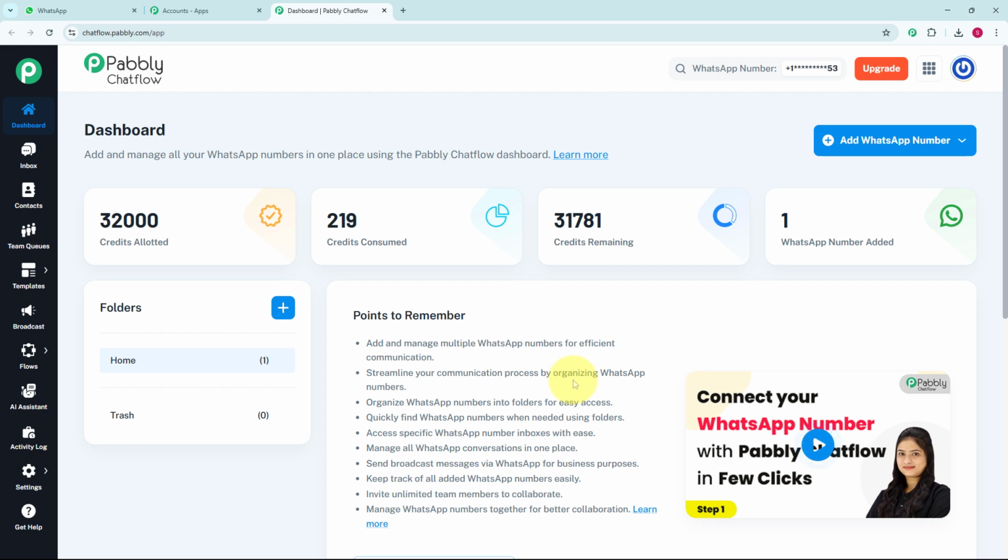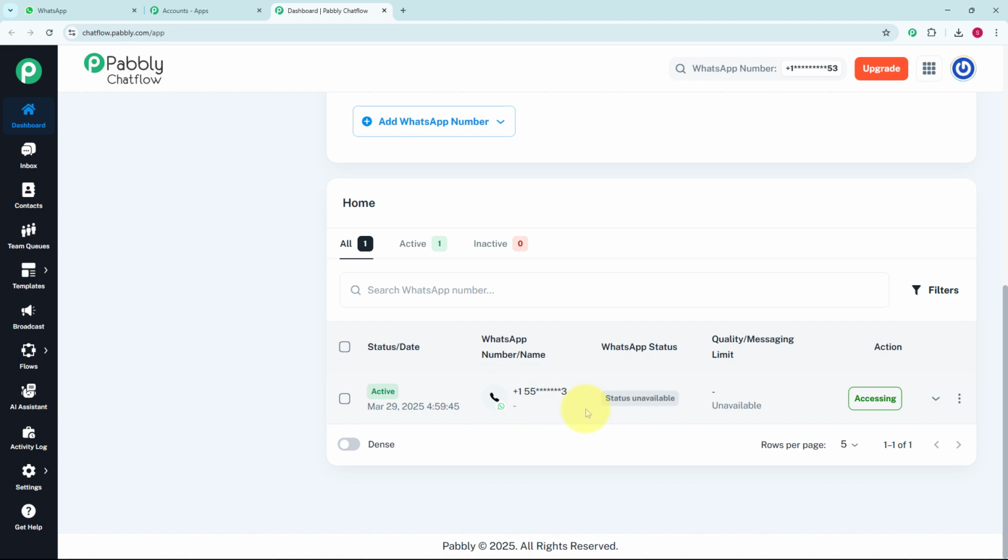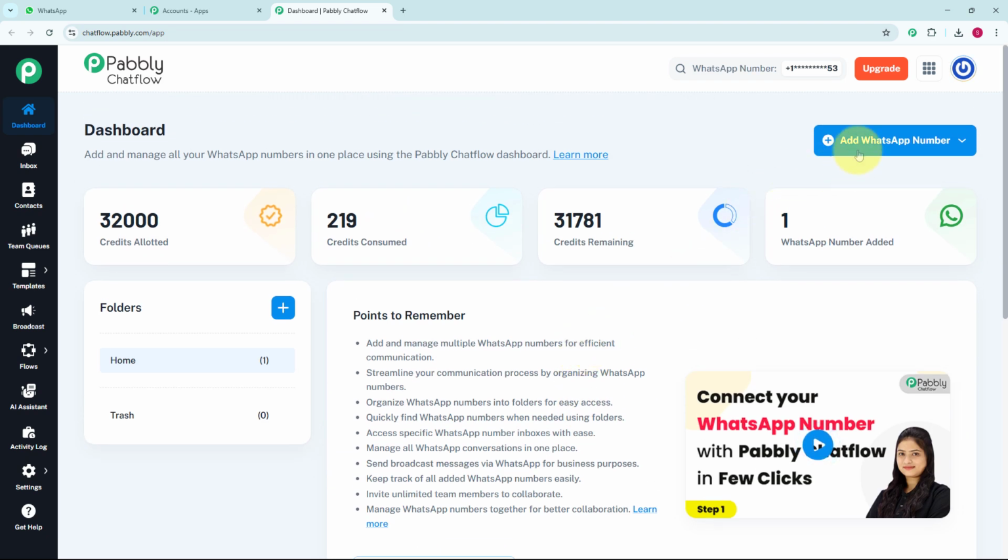Once you will click on access now, you will get this dashboard page of Pabbly and here you can see this is the number I have connected to my Pabbly Chatflow account. You can also add your WhatsApp number by just clicking on add WhatsApp number, and here on this add WhatsApp number button we are getting 2 options, that is WhatsApp Connect and manual token connect. If you want to integrate your WhatsApp number, you can click on WhatsApp Connect, but if you want to connect with token number, you can just click on manual token connect.